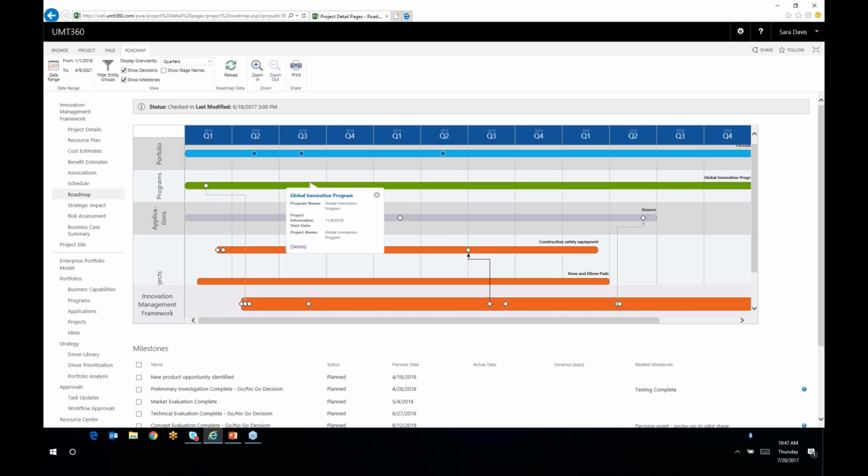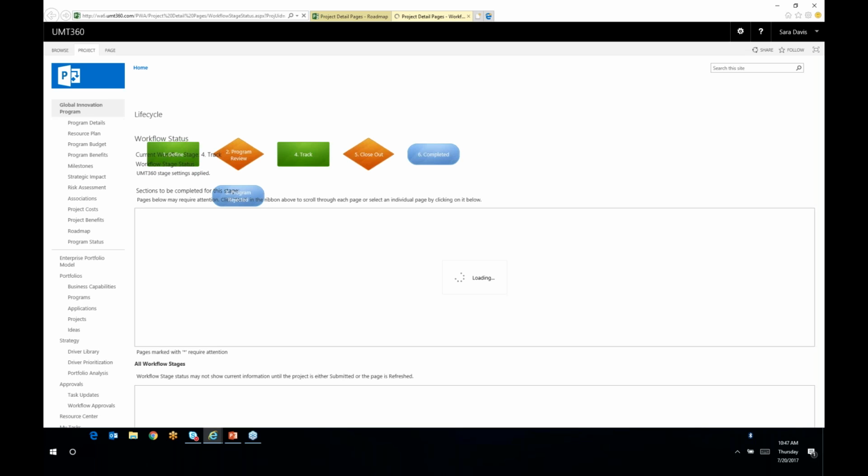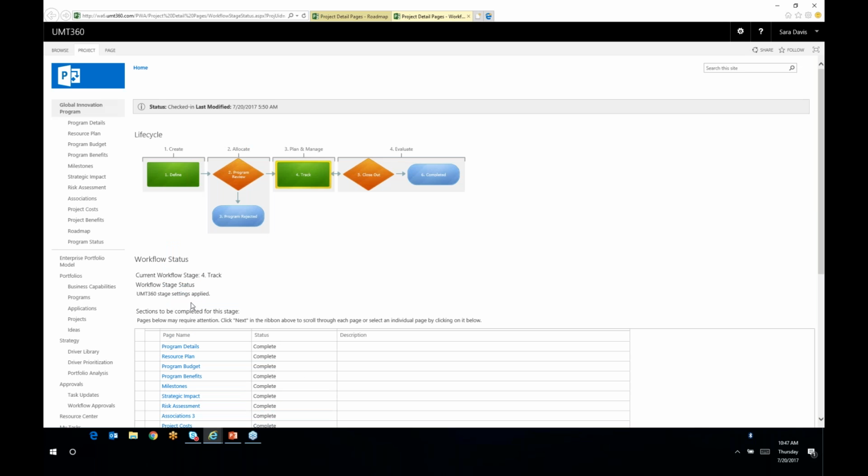here. Now, I'm not going to spend too much time on program management, but 360 enables full program management. I'm just going to focus on this in the context of dependency management and road mapping. So I'm going to move to the program level. So we actually have programs being managed as distinct entities here. So we have a program portfolio. I'm seeing my global innovation program.